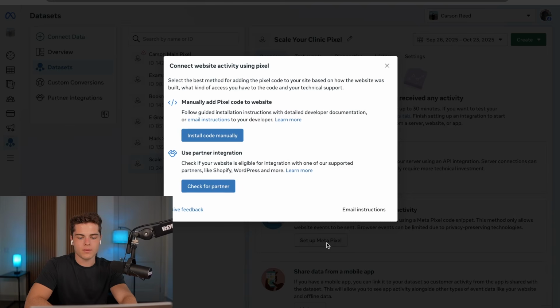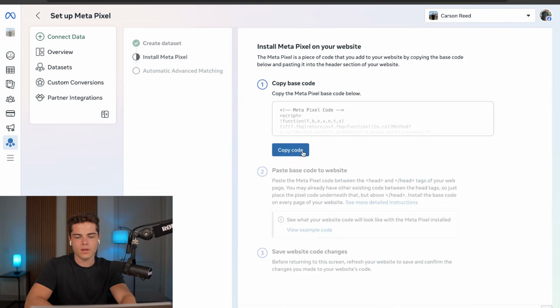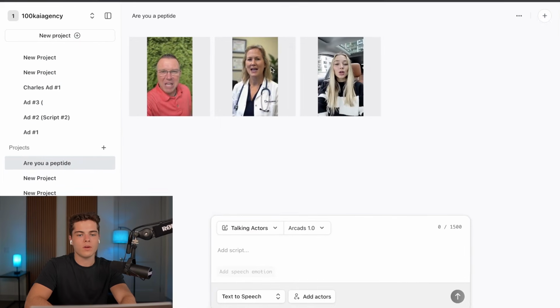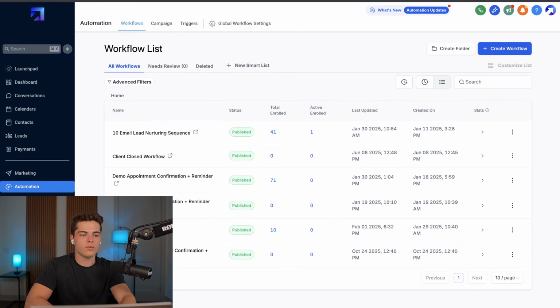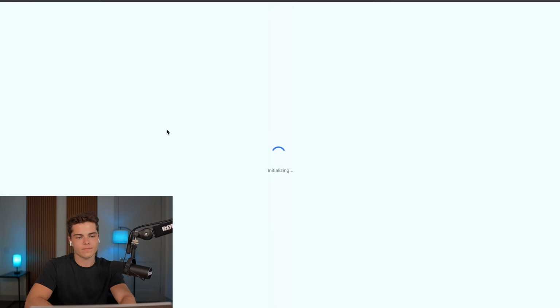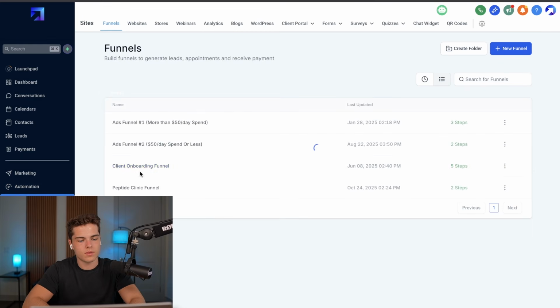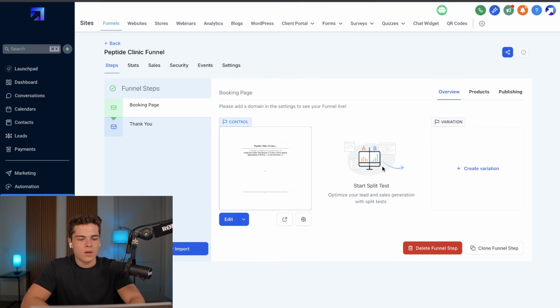We're gonna click up set up meta pixel, and we're gonna install code manually. We're gonna copy this code. We're going to go, okay, it looks like all those are done. We're going to go to this one right here. We're gonna go back to our funnel and we're gonna optimize for a couple things. So check this out. We're gonna click, or not that, we're gonna click edit.